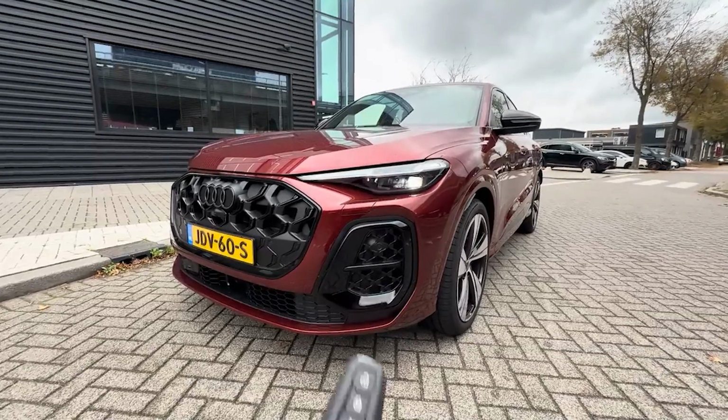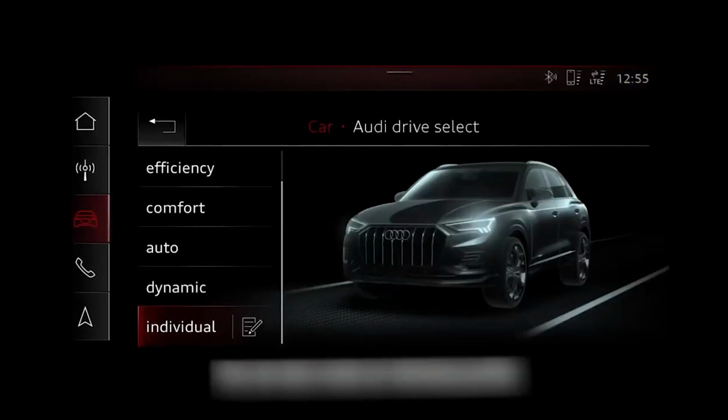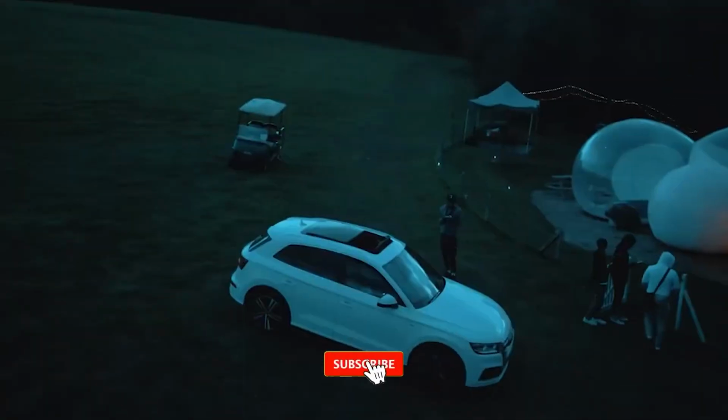That's it. One customer wanted dynamic throttle mapping with comfort suspension, a combination no factory preset offers. 5 minutes in individual mode. Cost him nothing.